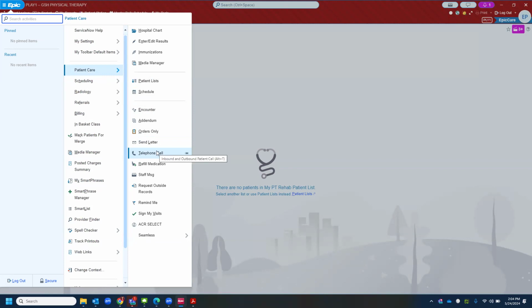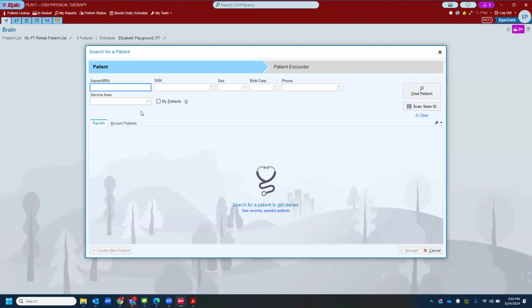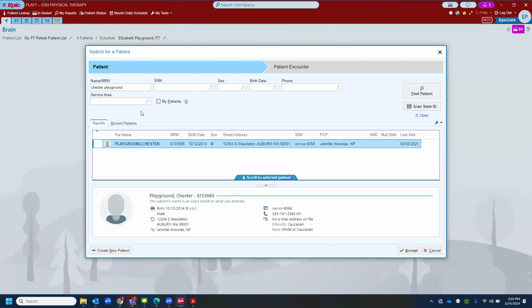Okay. I'm going to start with the encounter. You can open up a patient chart first if you want to, but most of the time people will just do this because it takes you to the patient chart when you enter their name. Okay. So I'm going to go to encounter. This family came in and they wanted to talk. I'm going to click this. Now it's telling me to enter your patient. And I think this patient is Chester Playground. I know, isn't that funny?